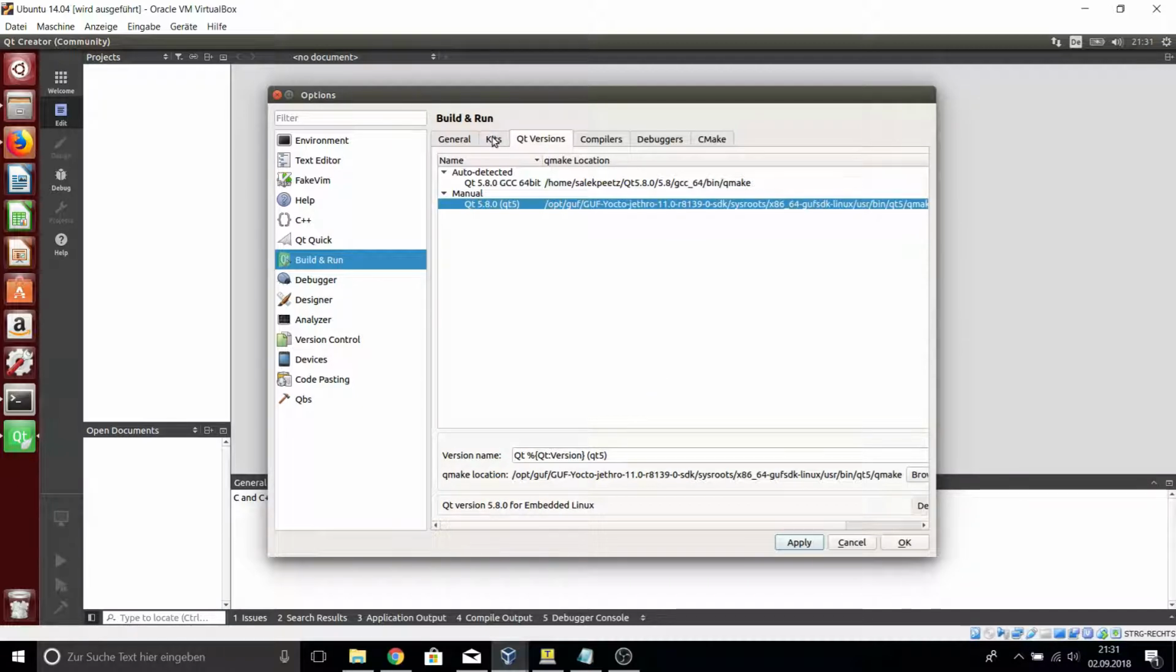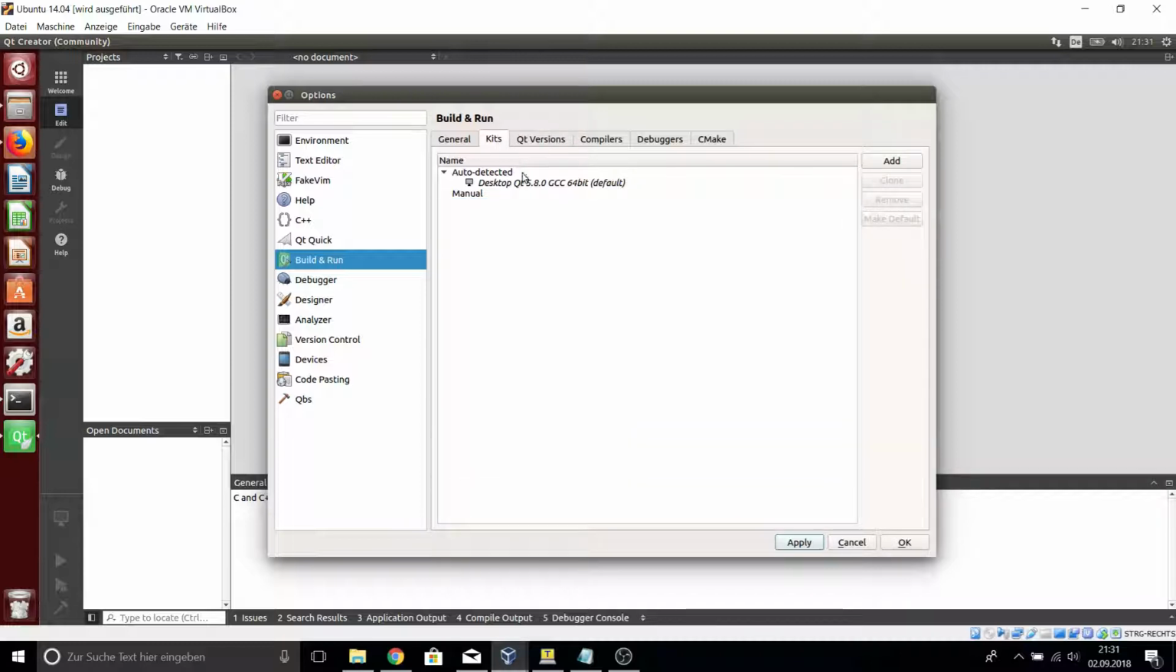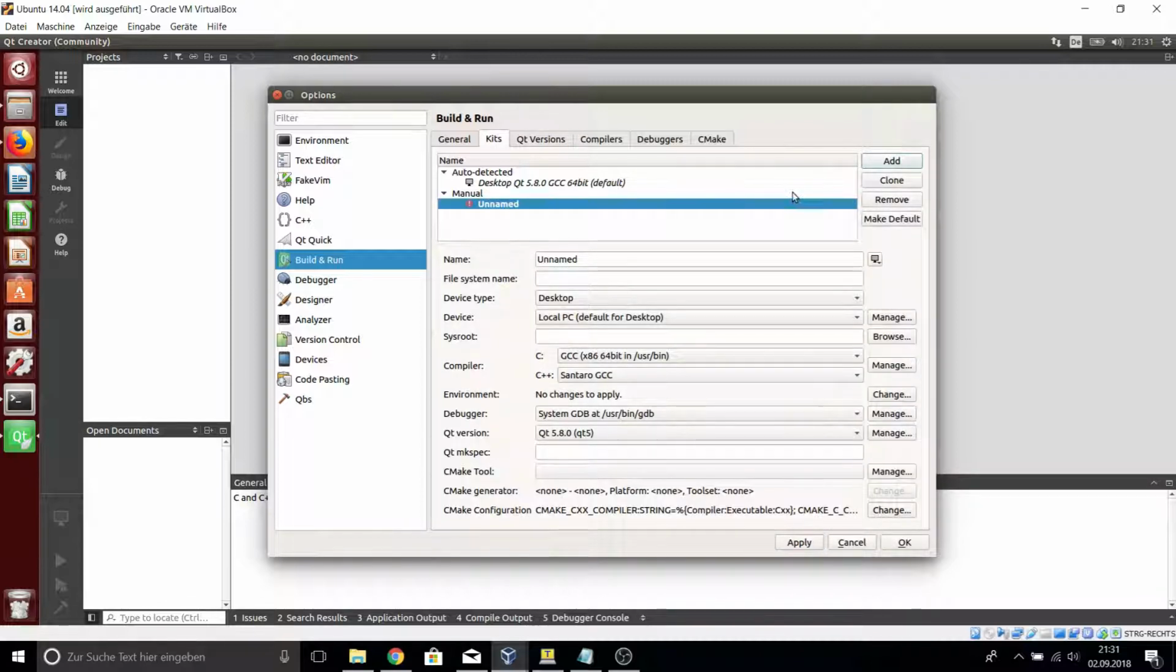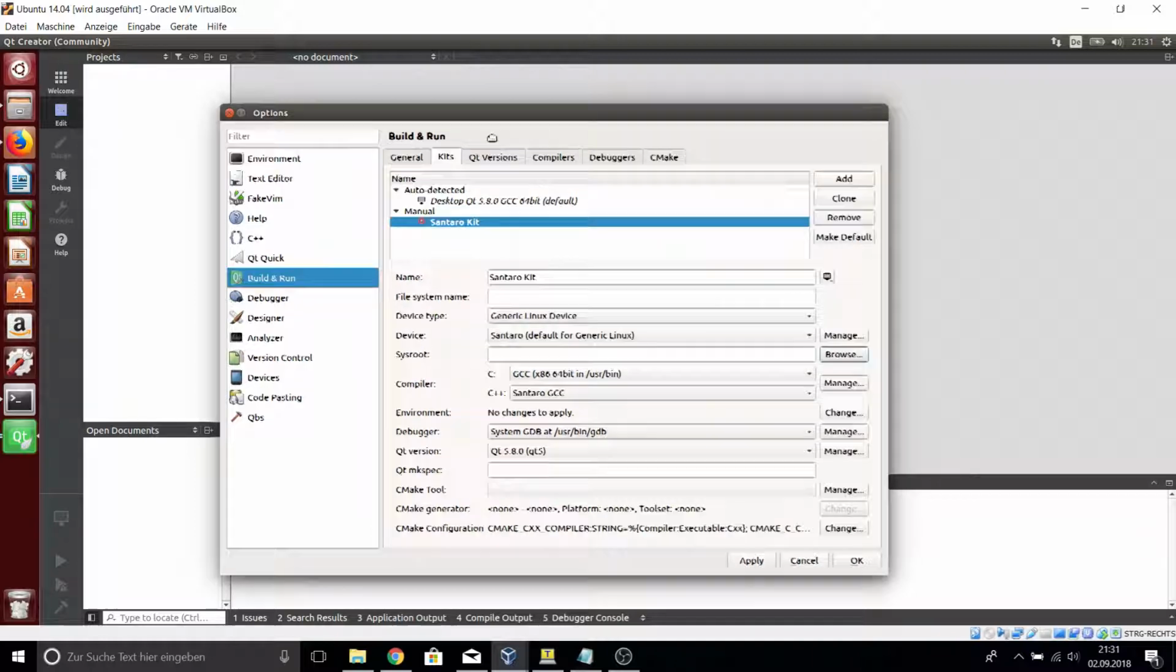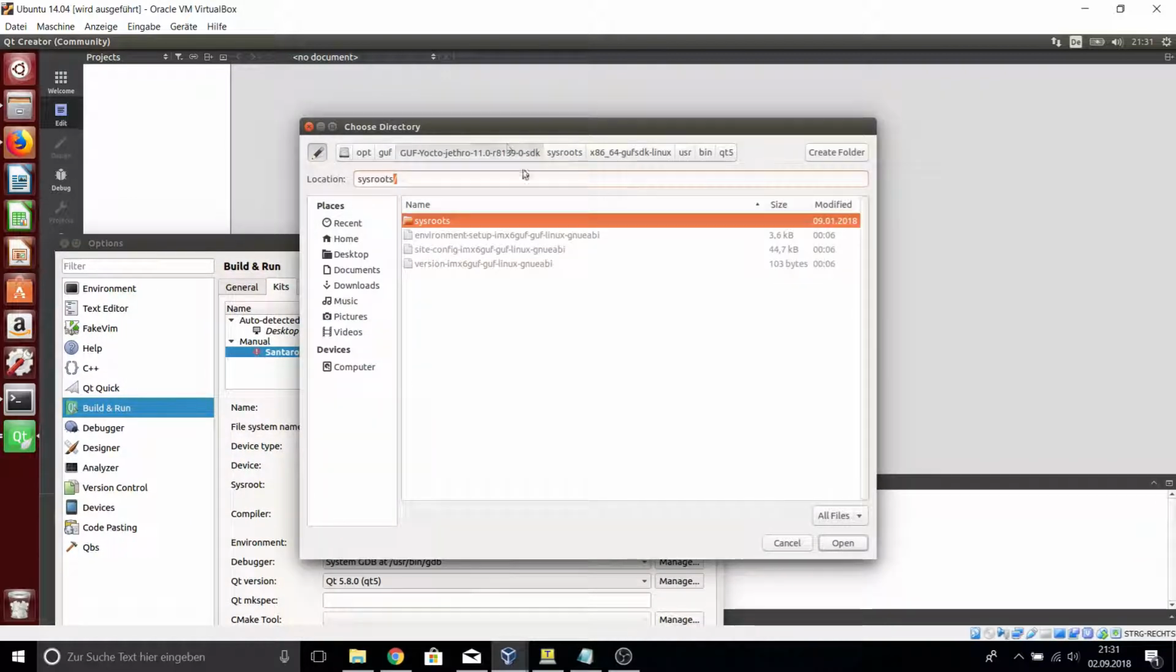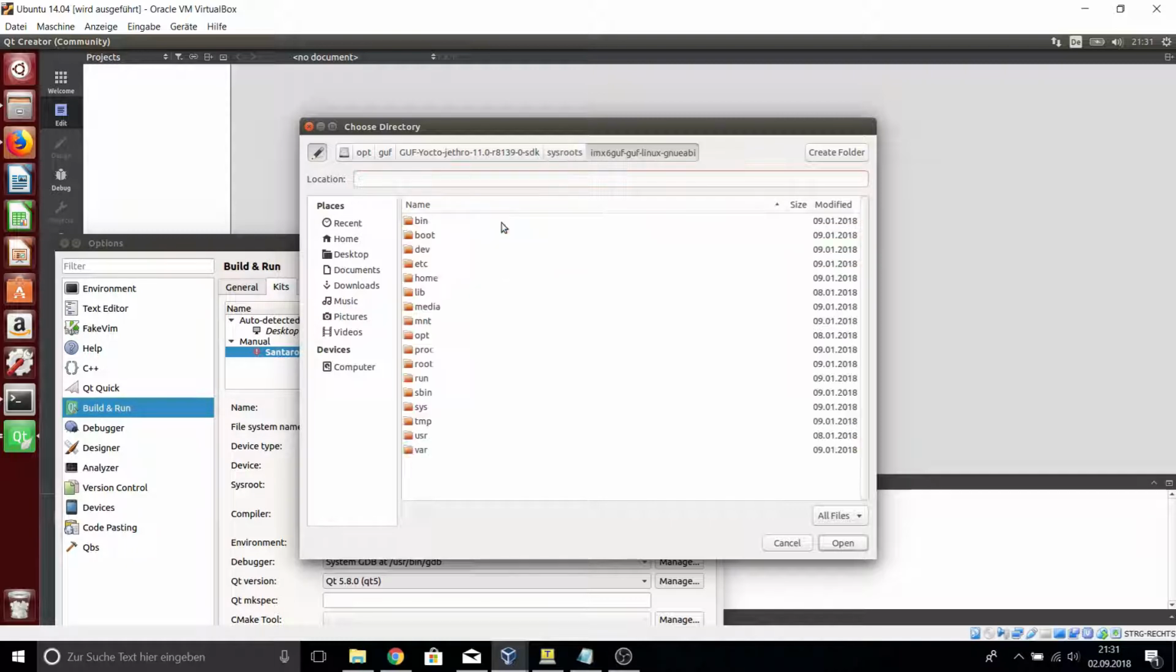Now let's combine them into a kit, is what I was going to say. So add a new kit. This is our Santaro kit. It's not for a desktop device, but for a generic Linux device. And it will pick our device that we picked here earlier. So for sysroots, it's behind it. There it is. Okay, move back to the sysroots, and this is it.